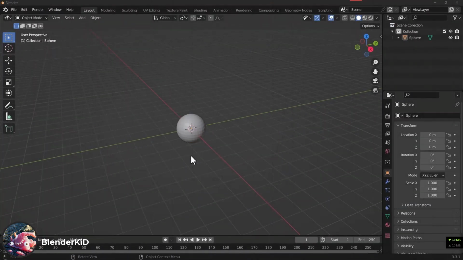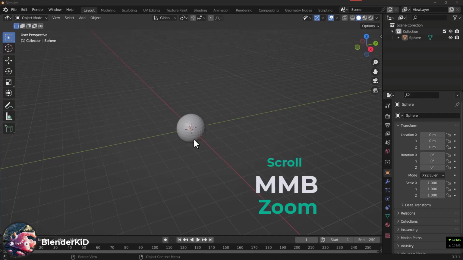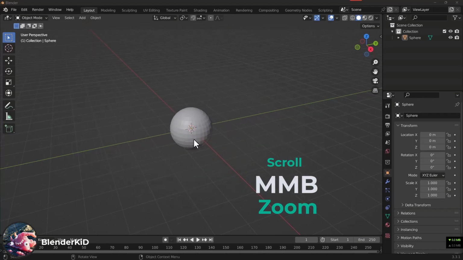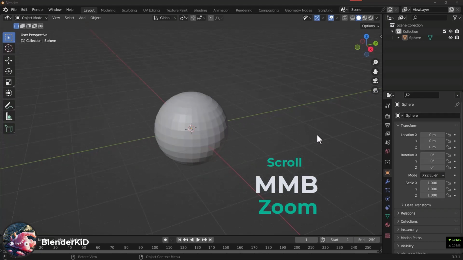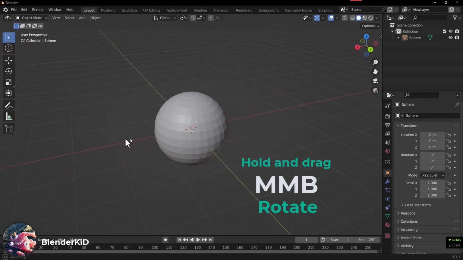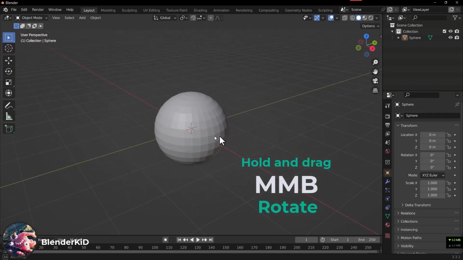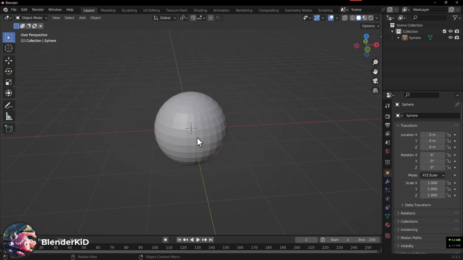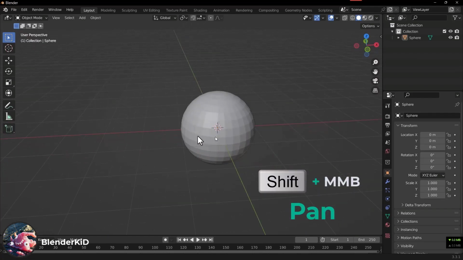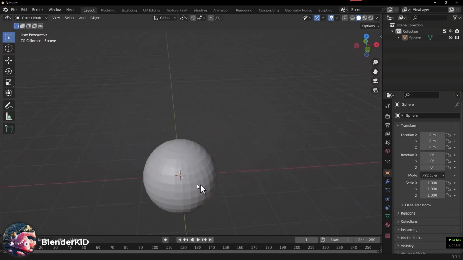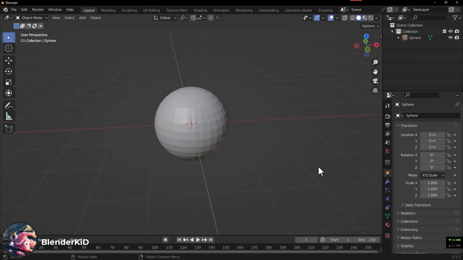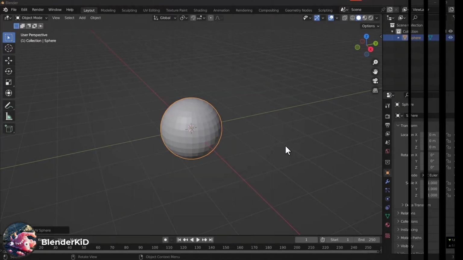The fun starts here, but you might be wondering how to navigate the viewport. Very simple. In order to zoom in or zoom out, just scroll the middle mouse up or down. To rotate the viewport, just press and hold the middle mouse and drag it around. To pan, hold down the Shift key and drag the middle mouse around. Very easy. Just try it for a while and you'll get used to it.